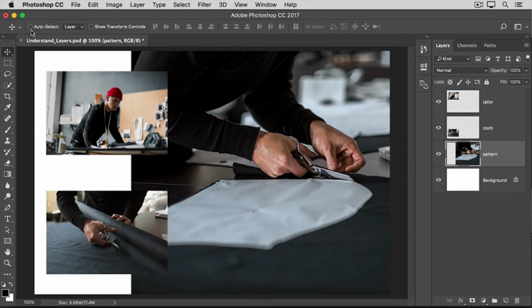So to recap, being able to work with selected pieces of content independently is the biggest benefit of using layers. There's lots more to learn about layers, so stay tuned for the rest of this tutorial.